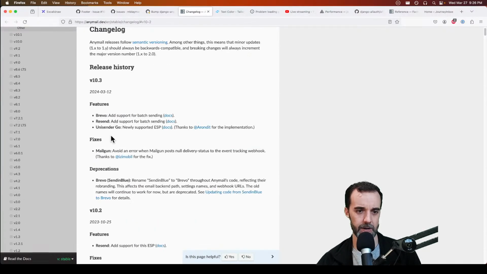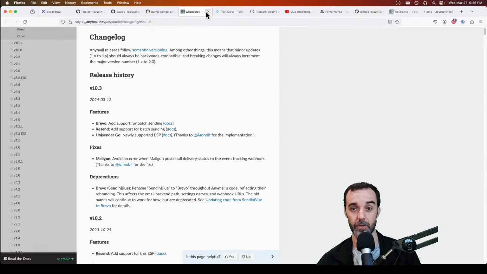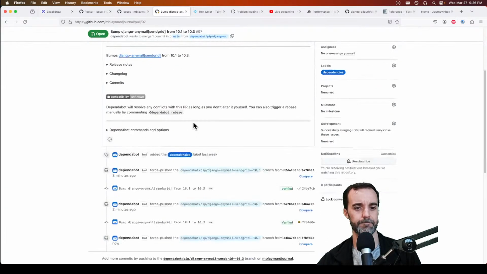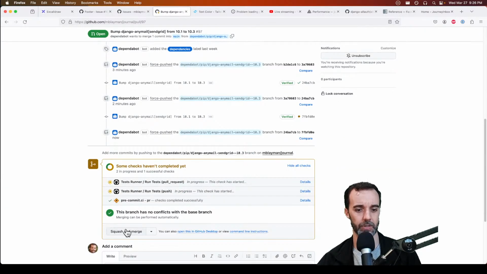All right, let's look at 10.3. Brevo, Resend, and Unisender Go. I don't know what those are. New ESPs, maybe? Not really sure. Mailgun doesn't apply. And again, another Brevo thing. So I think we're good. I think those are for other projects. So we can merge that in.